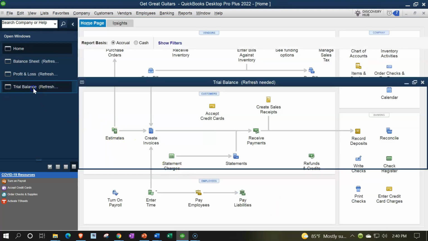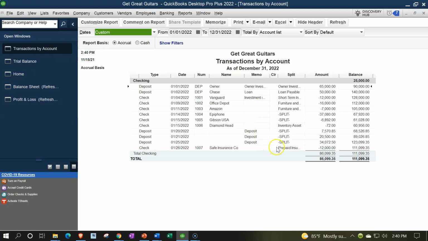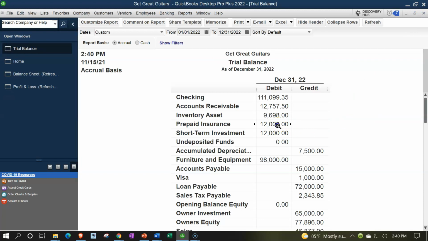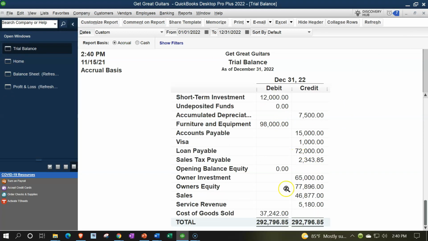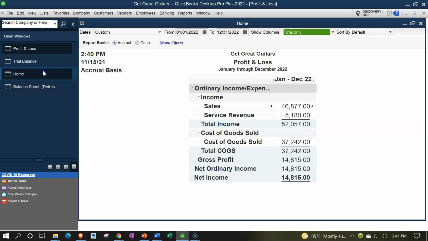So if I go to the trial balance, the checking account has gone down with the check, and then the other side has gone to prepaid insurance here. Nothing happened to the income statement because we did not yet expense it. Profit and loss, nothing's on the income statement for the insurance expense. We will expense it at the end of the month when we do the adjusting entry. Let's go back to the home tab and do another one.